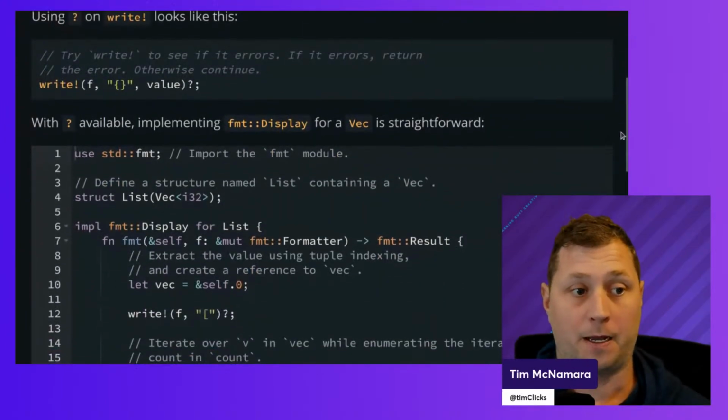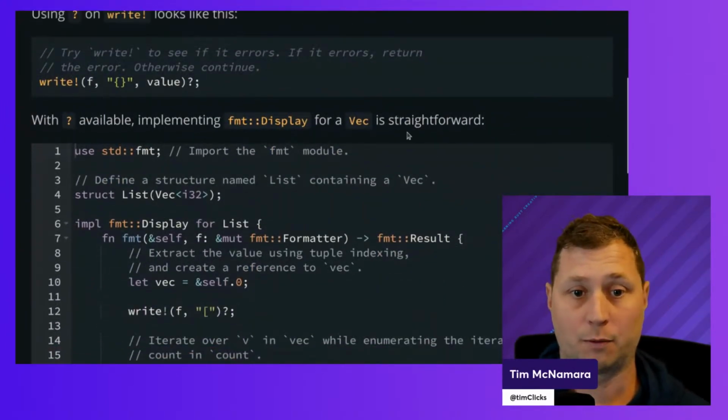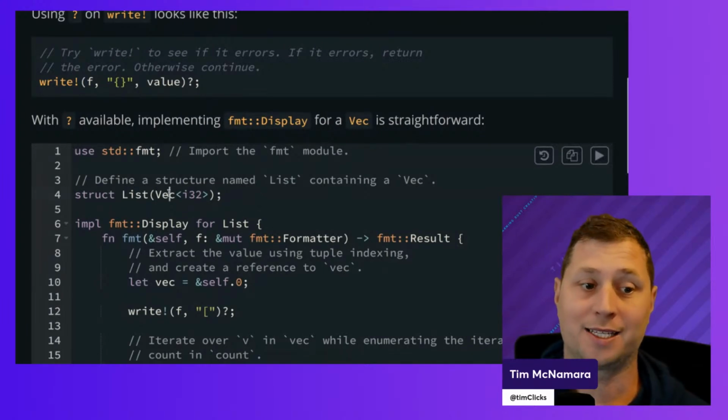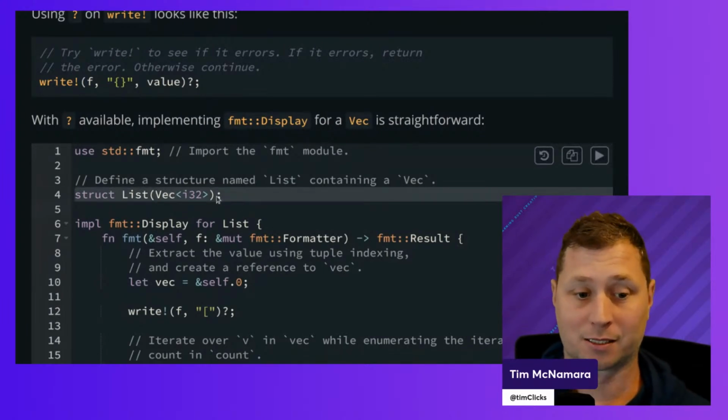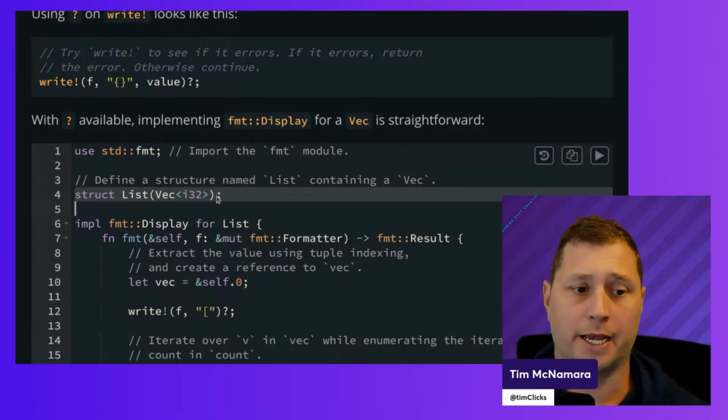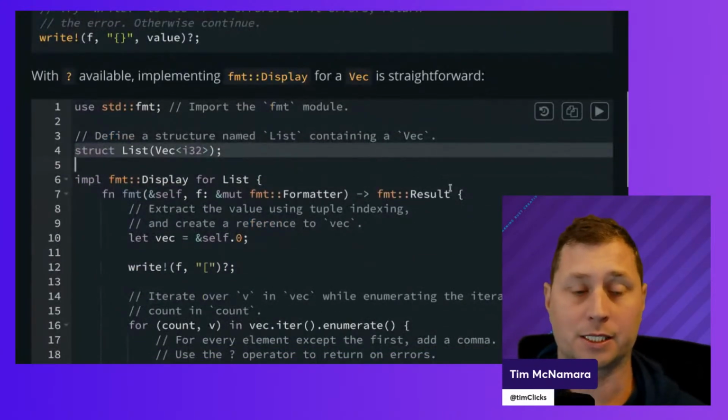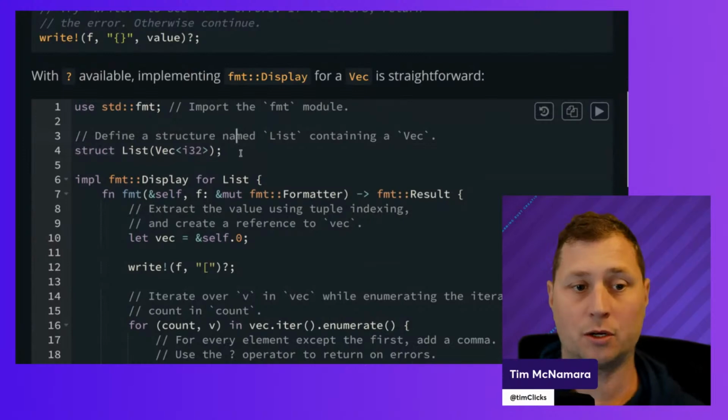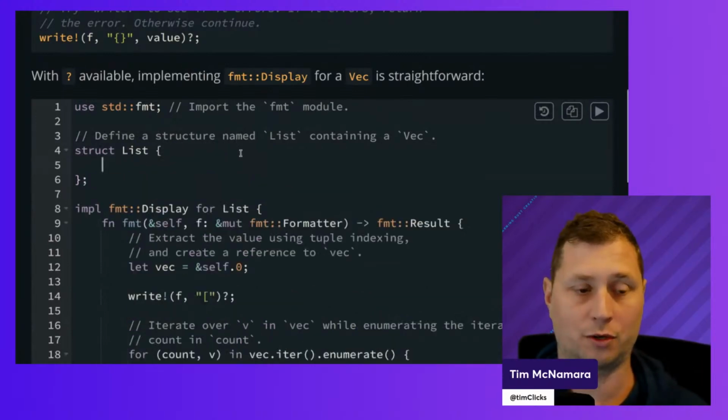And with the question mark available, implementing format display for a vec is straightforward. And this is a similar thing. We've got list, and our list is a wrapper around struct. Note that there's two forms of struct that we can provide.